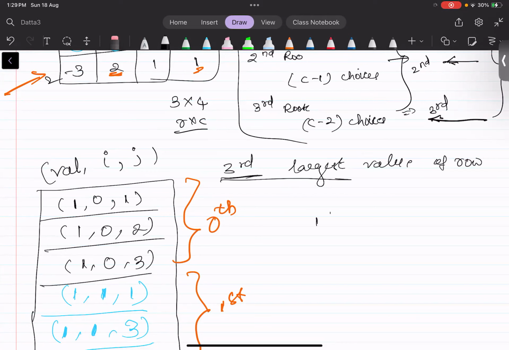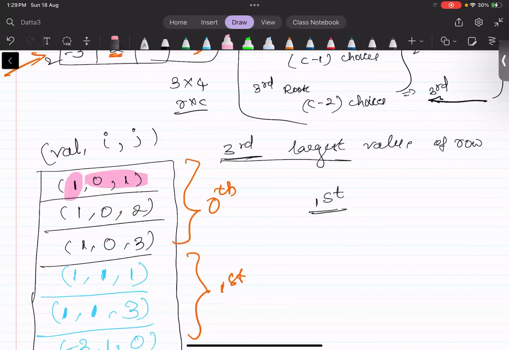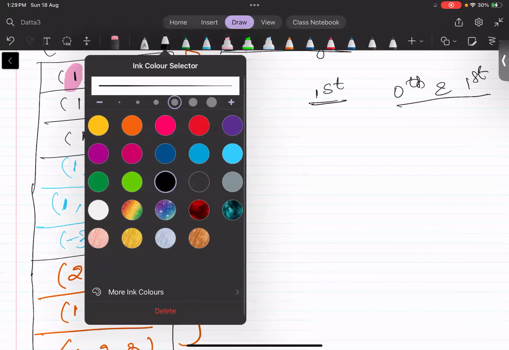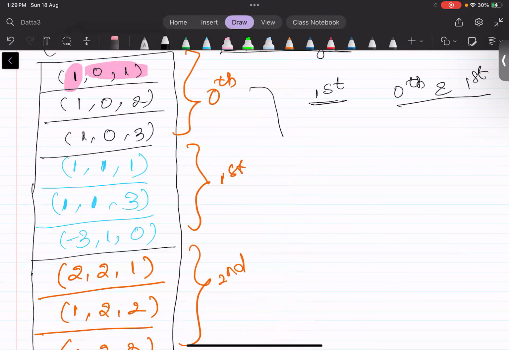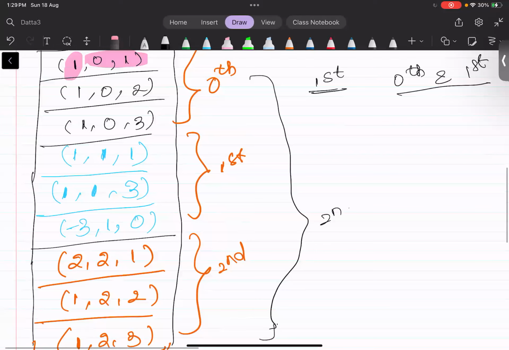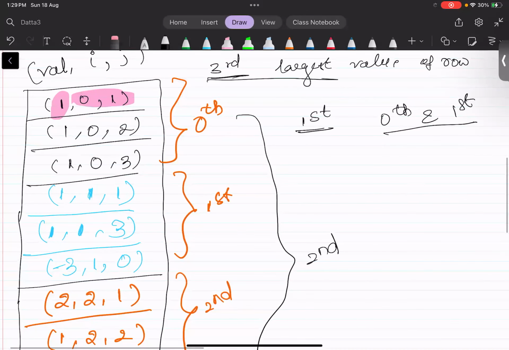Now if I want to place the first row at this particular element at 0, comma 1, then the second row should not be in the zeroth row and first column, right? So I'm going to check for the remaining values to place the second row, and I'm again going to check.